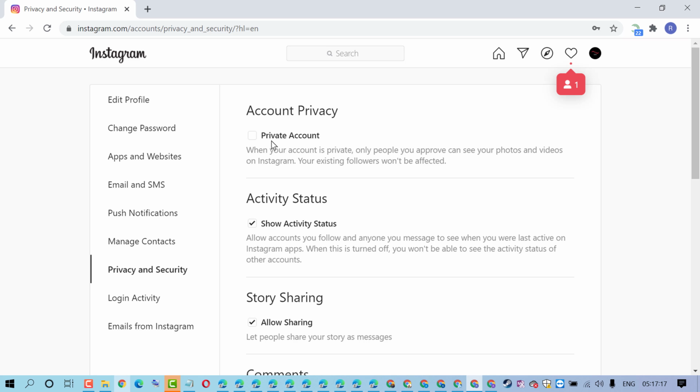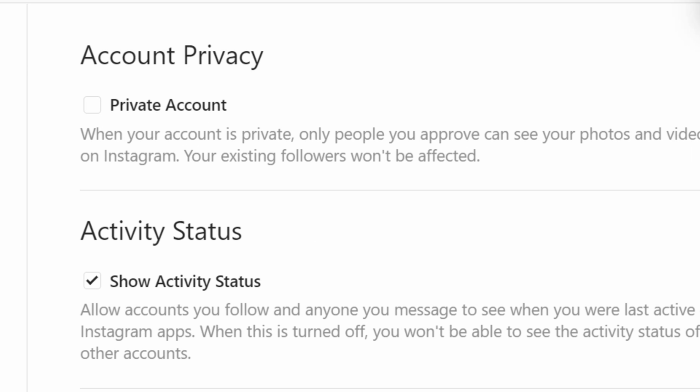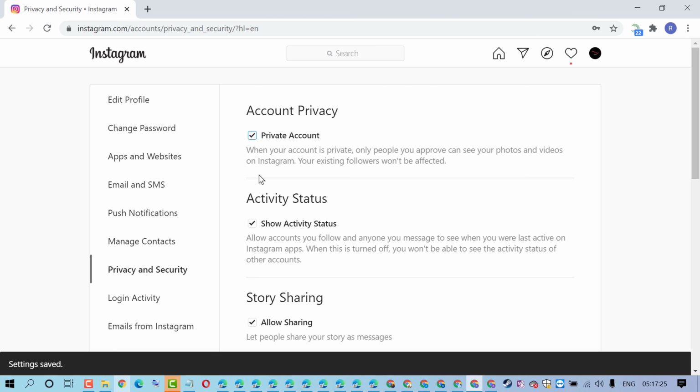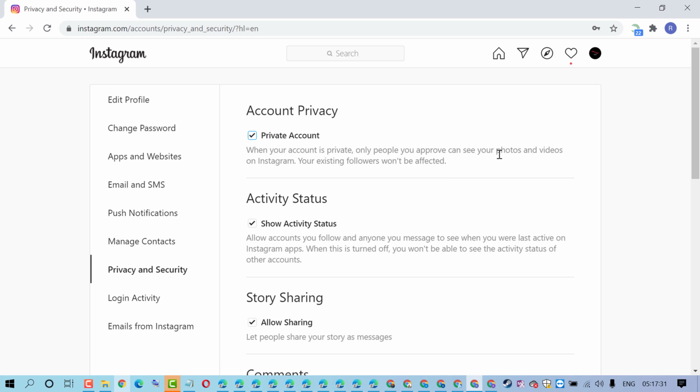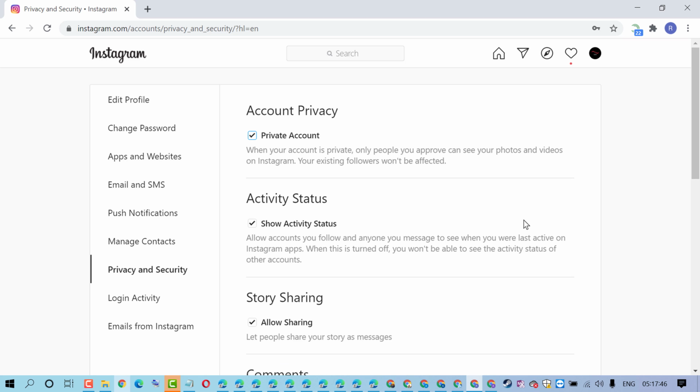Account privacy, private account. So if you want to make this account private, check this box. When your account is private, only people you approve can see your photos and videos on Instagram. Your existing followers won't be affected. So it's a quick and easy method to make your Instagram account private.